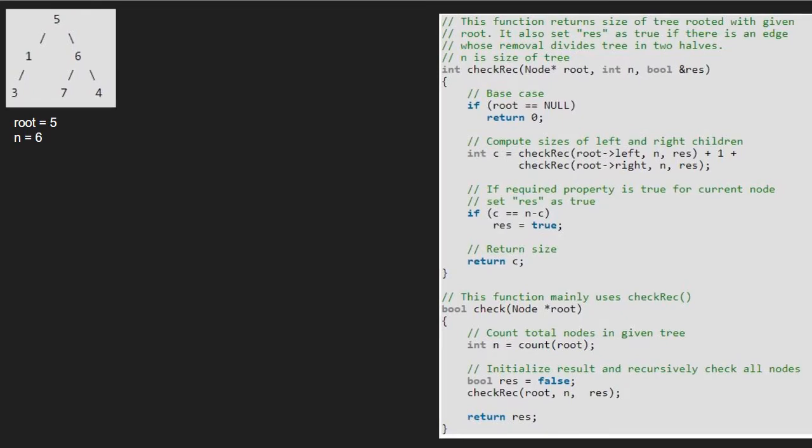We take another variable res which we initially set to false. We call the check rec function with root, n and res passed as arguments. As root is not null, we compute sizes of left and right children and store it in C. So we call for the left child of 5, which is 1, using a call stack.